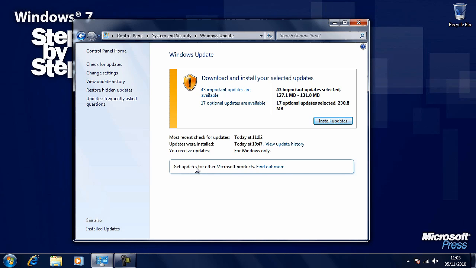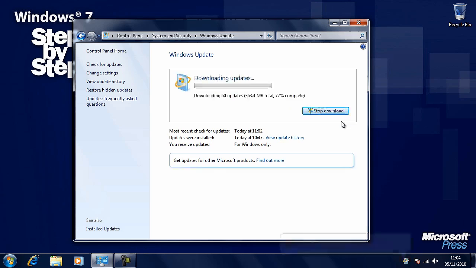You can also, down the bottom, get updates for other Microsoft products. These include things like Microsoft Office and the Windows Live Essentials suite. When you're happy, press the Install Updates button. Windows Update may want to restart your computer when it's finished installing updates, but it will alert you to this and give you an option to delay that restart by up to 4 hours.